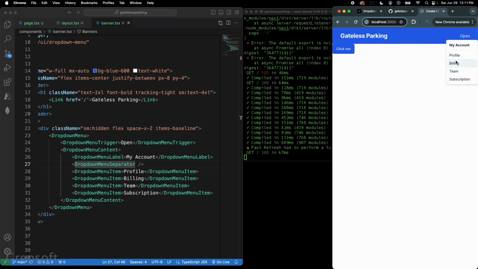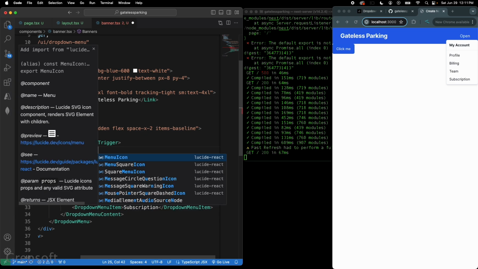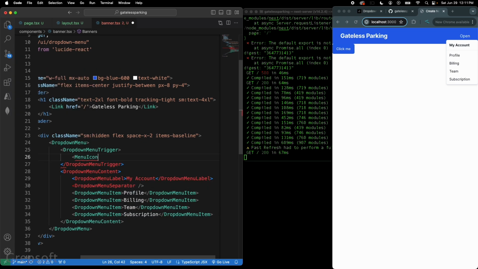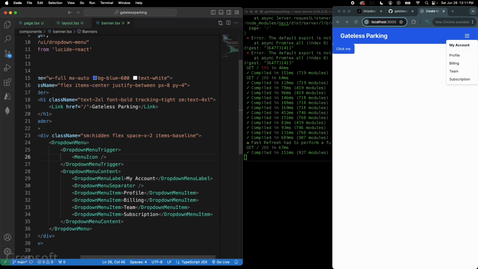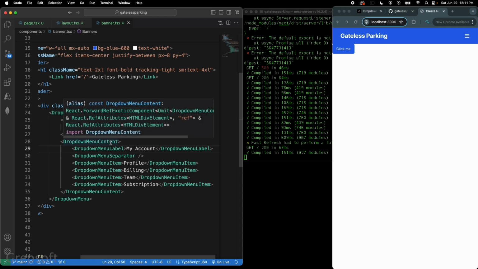All right, so I don't need all of them, but we just need some of them. So first of all, for this menu icon trigger, sorry, I'm going to put a menu icon from Lucide React. So that's the icons. Okay, and let's see. So that's number one. So as you can see. All right, so then, okay, and then what we need is we have a drop down content.